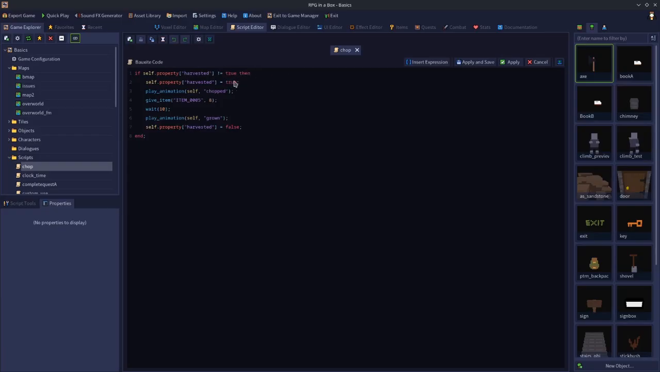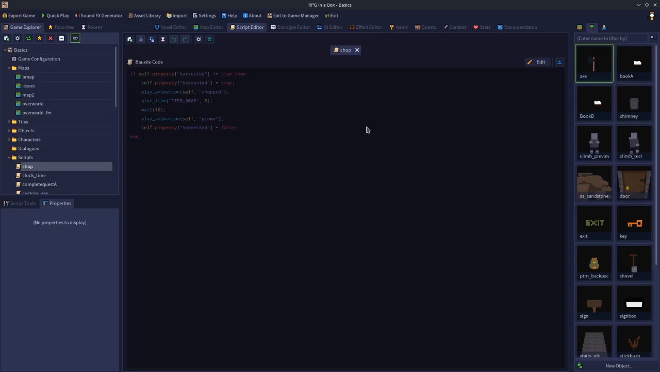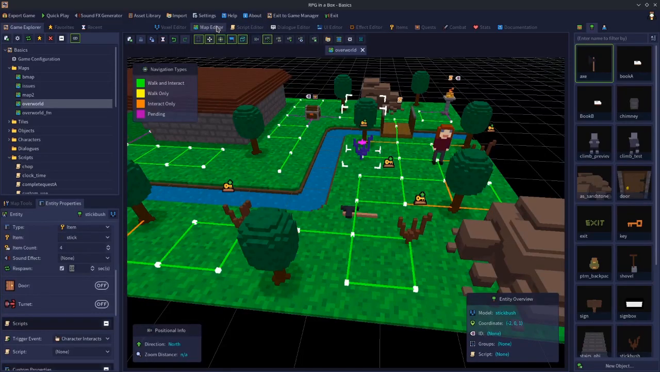Okay. Now, while it is true, if we try and chop it down again while it's still doing all of this, it won't do it because it will be true at that point. So this bit will be invalid. Okay. So this will ensure that while we've chopped the tree down and we're waiting for it to regrow, we can't just interact with it over and over and over again. Okay. So we're going to apply and save that script. Hope that made sense. And now we're going to go to the map editor.